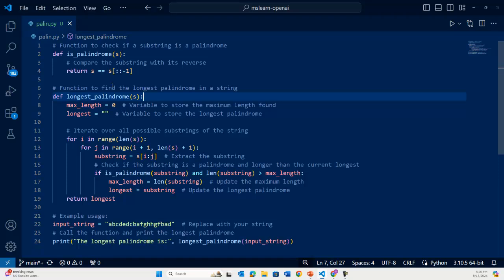Next, we are using two loops. The first loop is going to iterate over each character of the string to serve as the starting point of the substring, and the second loop iterates over all the possible ending points of the substrings. This loop ranges from I+1 because we want the substring to be at least one character long, and length +1. That is going to be the ending of the string because the right hand side is exclusive.